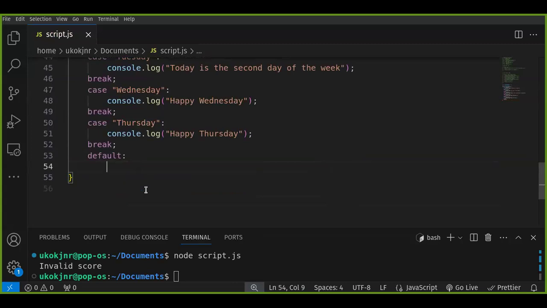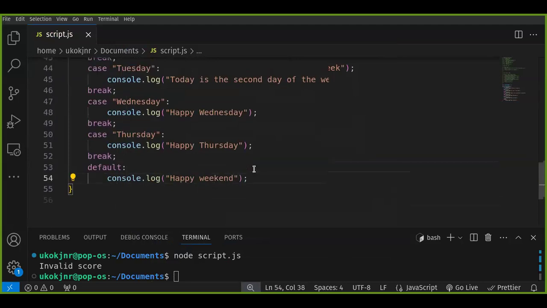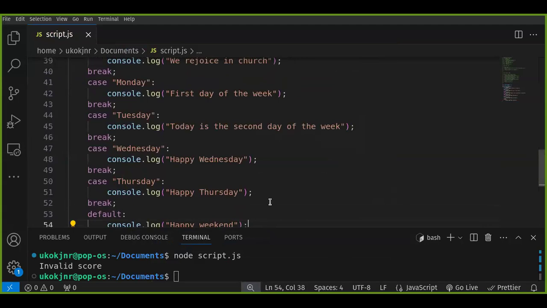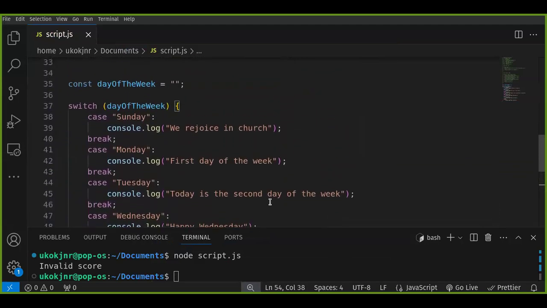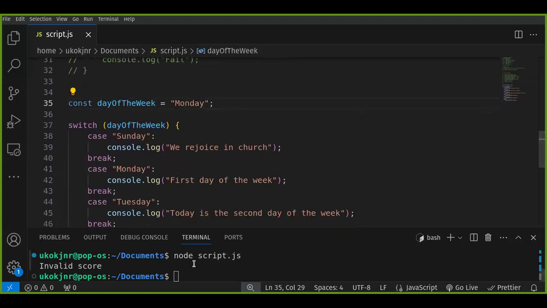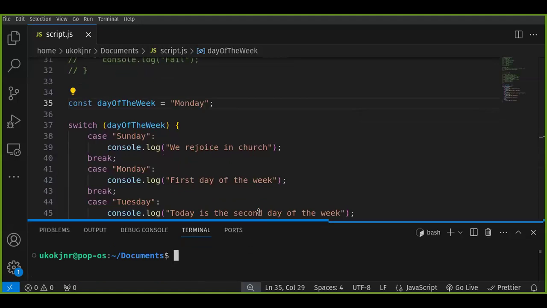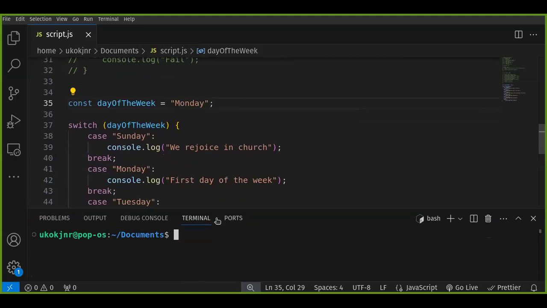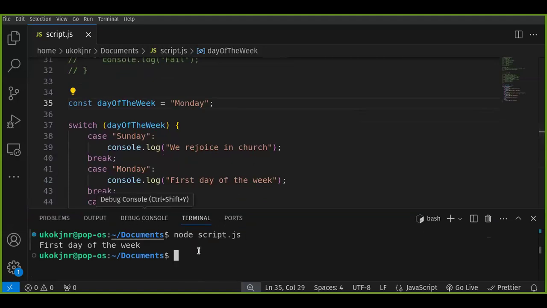You can have a switch statement that doesn't have any default case, the same way you can have if and else if statements without that else statement at the end. So you're saying happy weekend. Beautiful. So we have this, although this is actually looking long. If it's Monday, and we clear this part, we run it. You see, first day of the week.